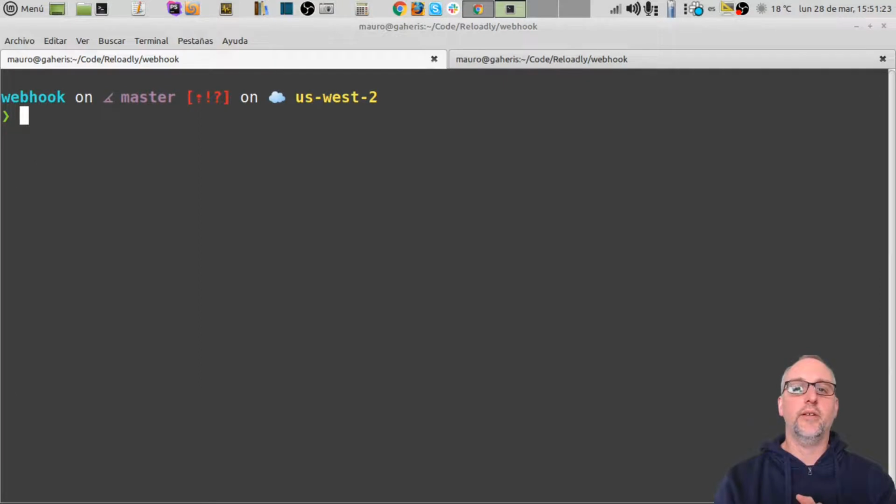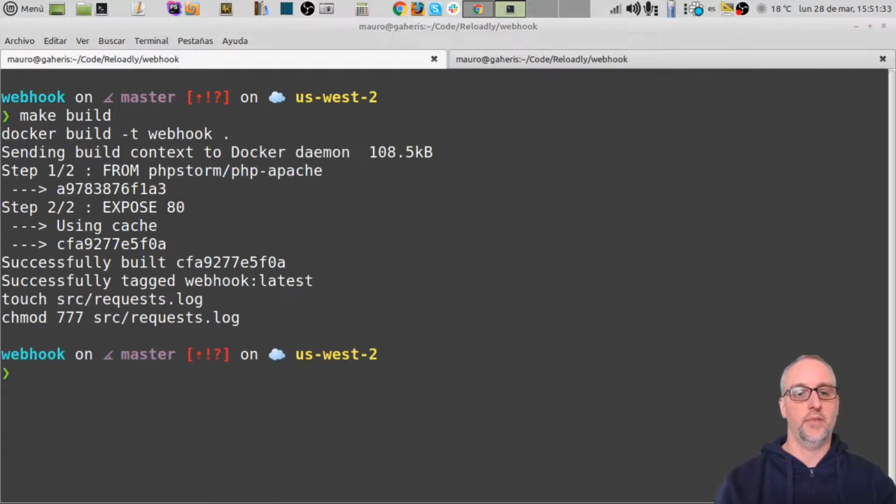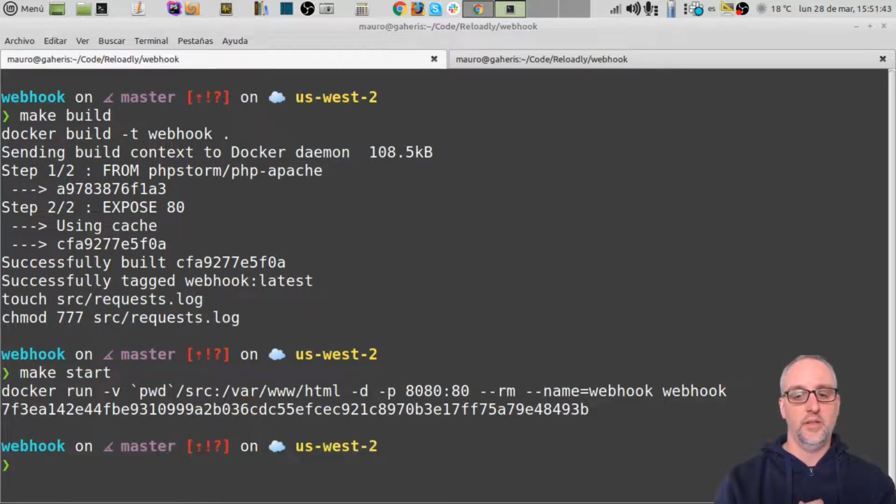So let's start by creating the image that we will be using to put together our container, our Docker container. In order to do that, we can issue a simple make build, and there we go. So now we have the image built up. What we need to do is, well, get the server started. So let's do make start. There we go. So now we have our server up and running.